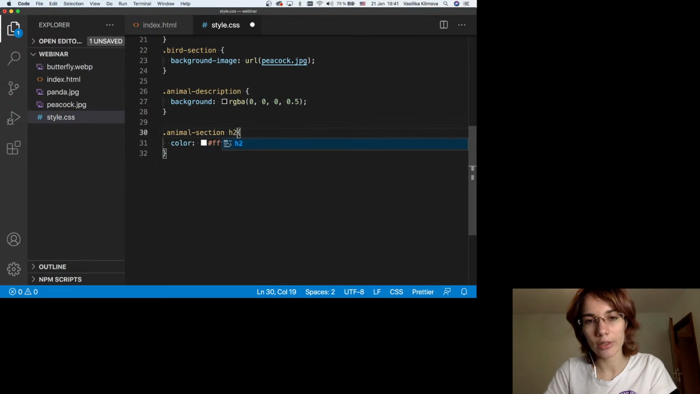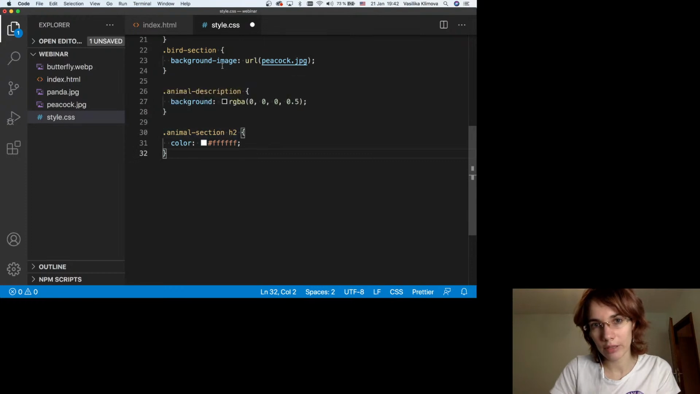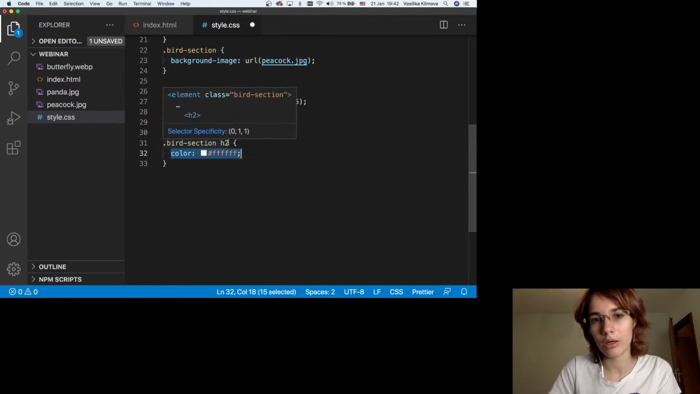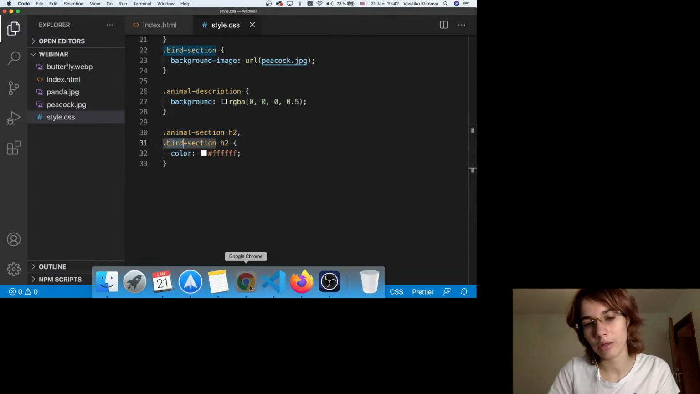So I can write it like this: section, and inside this section find the H2 element and make it color FFF. The same thing I need for the bird section. If I want to put two rules inside, I need to write a comma, then another selector. Then this code will be applied to the first selector and to the second selector.